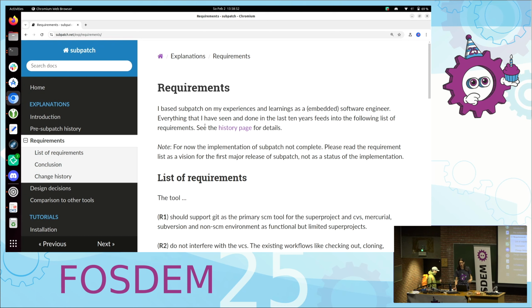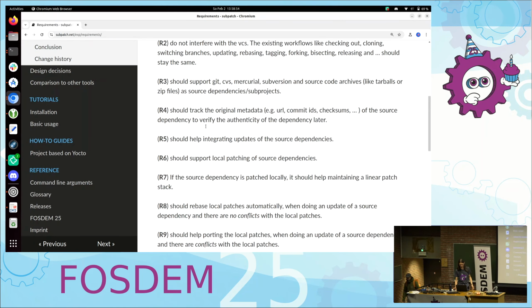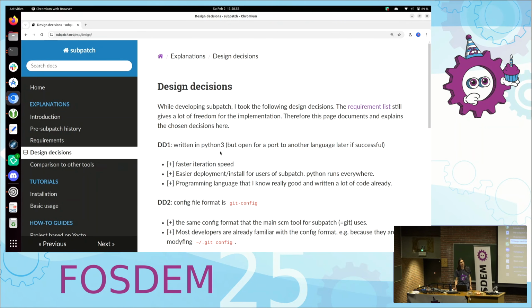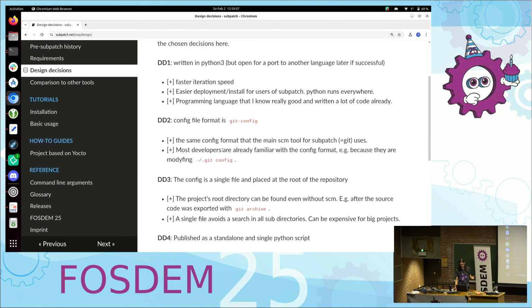Okay, and I also have a page about requirements. So what are the requirements for a new tool I envision? I listed 12 requirements, and I also document my design decisions. So I want to be upfront, very transparent, about what I'm doing with the tool, which direction it's going, and why I've done that.